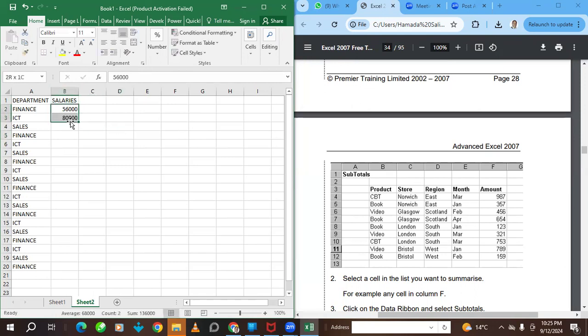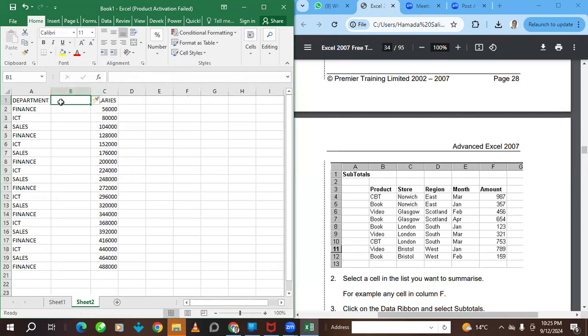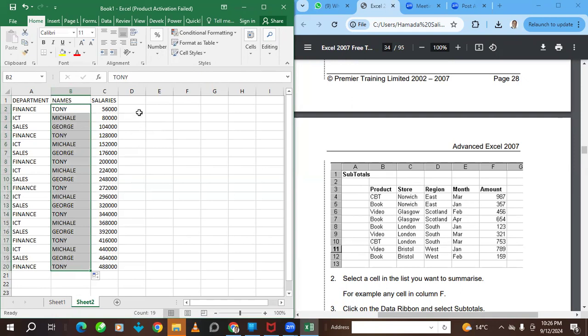From there now, you can just highlight and then you drag it down like that. Once you have this one, you can also have a column for names. For example, we have Tony, we have Michael, George. So when you highlight this name here, you can just duplicate. After duplicating now, in this case, we can also decide to find the subtotal for this one.